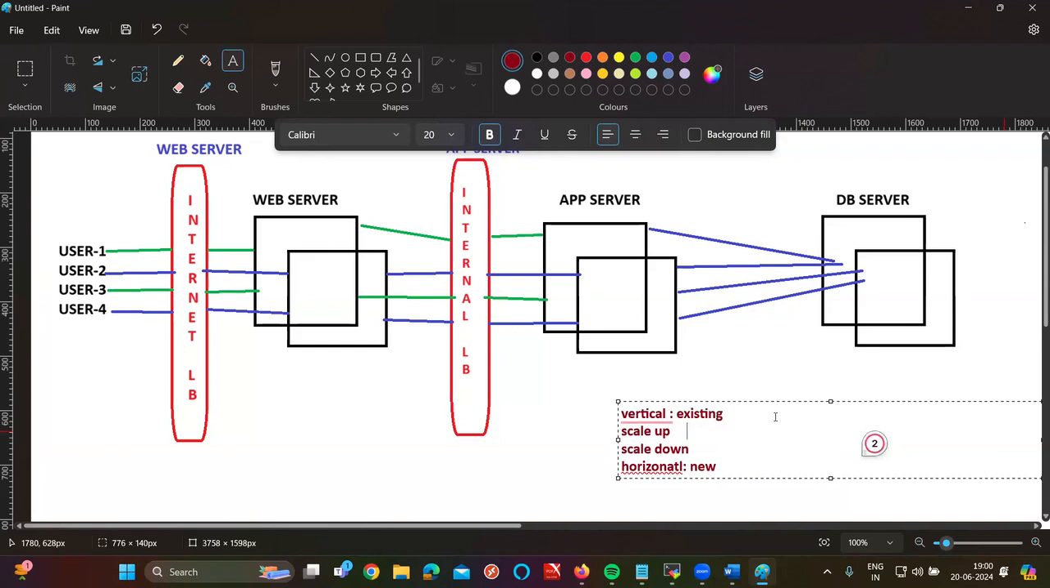Scale up means adding more CPUs and RAM. Okay. Scale down means removing or decreasing CPUs and RAM. So I can call it as increase.